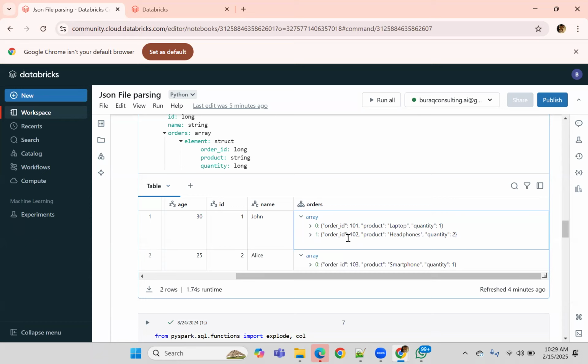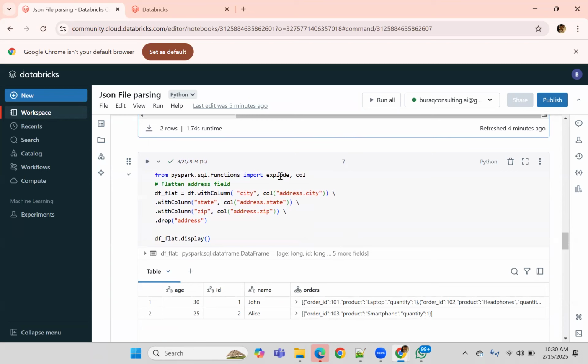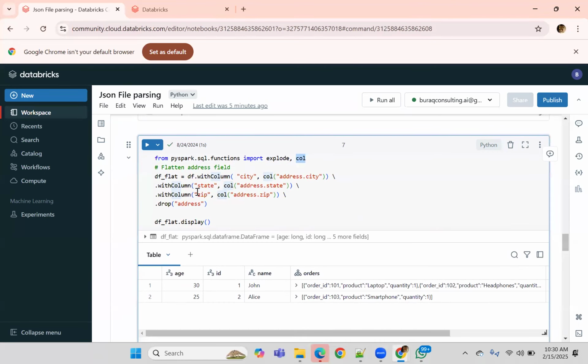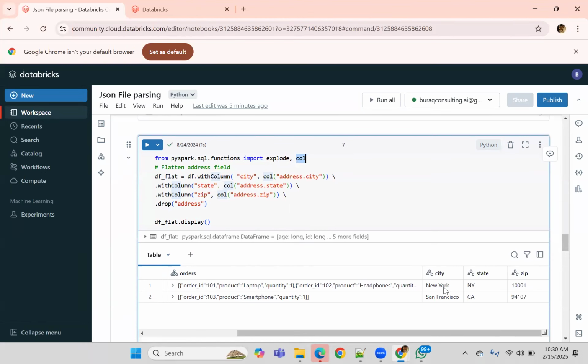And again, within the array, you have a dictionary. So again, you get more columns. Now let's take it step by step. Now, to explode a column, we import a function called explode and we put in the column. So first we will explode the address.